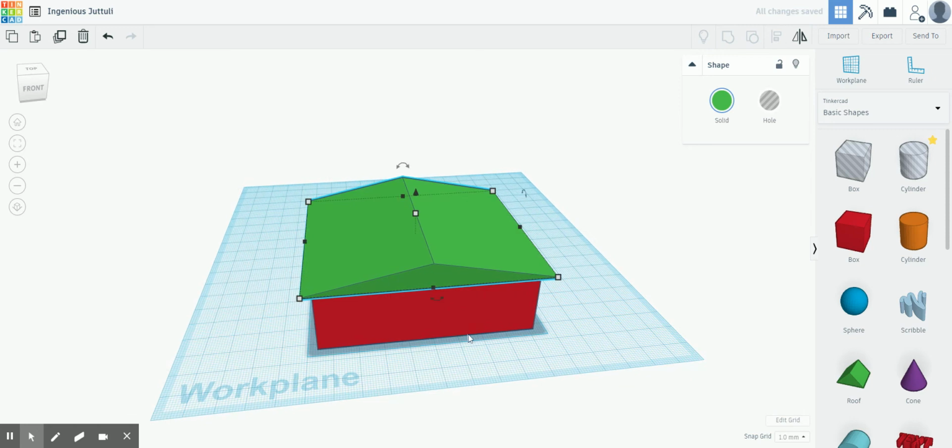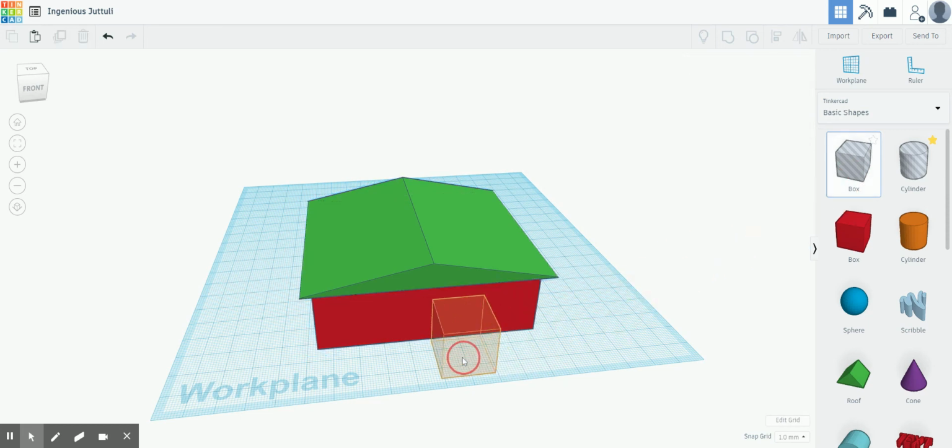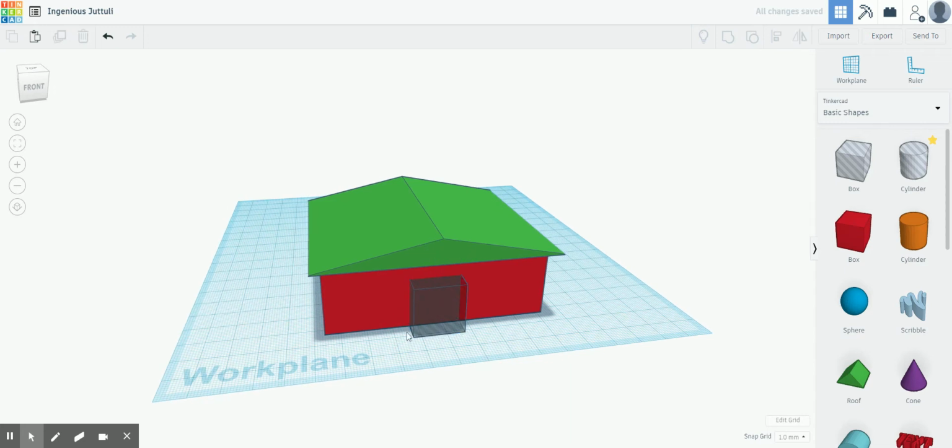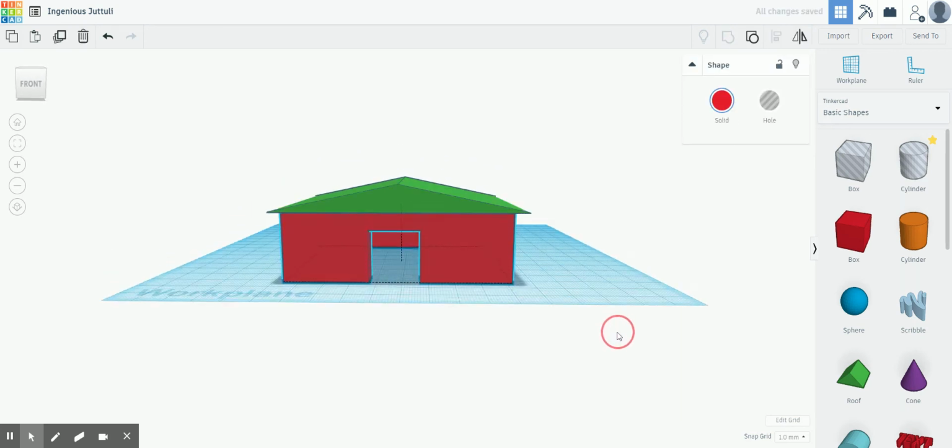Now, let's say I want to make a door. Well, I just do the same thing I just did. So I drag it in front. Again, I make sure that it's through the object I'm cutting. Highlight both objects. I'm going to use Shift, so I'm going to hold Shift, click on the red part, click on the hole, and again, group. Chunk. Now I've got a door.